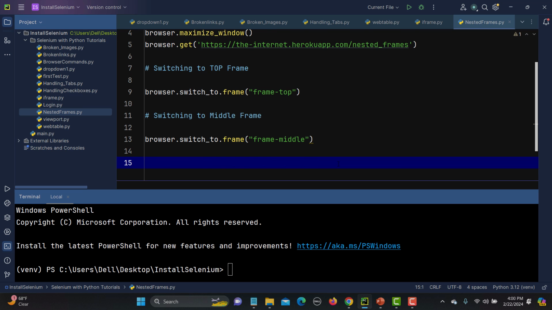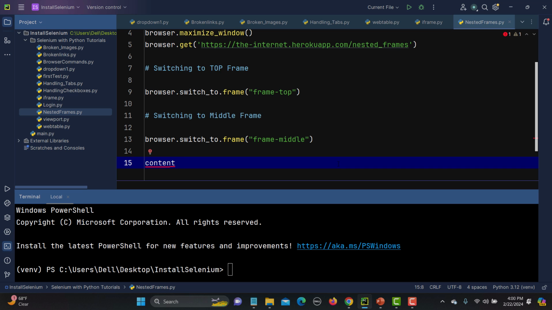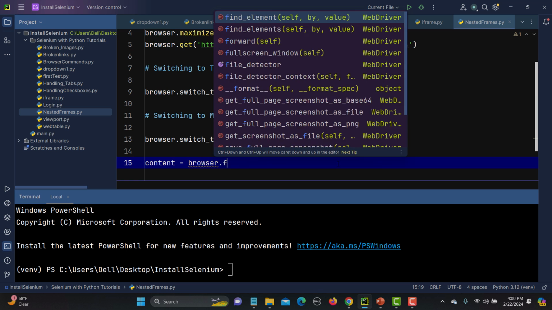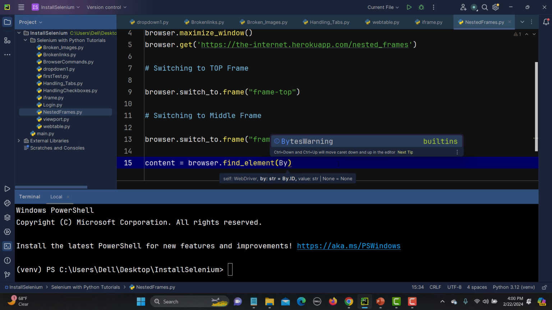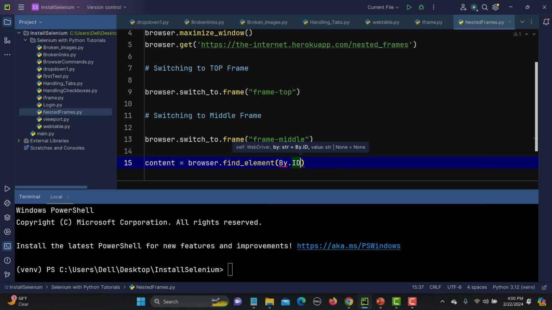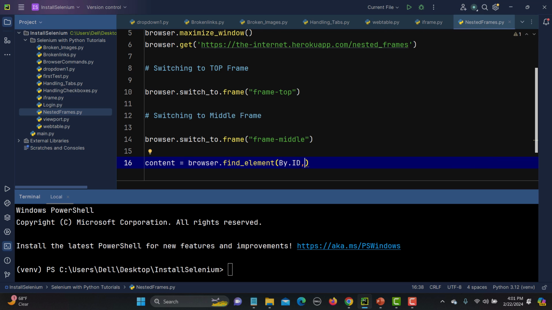Okay, so in order to ensure that I'm in the correct frame, I will print the value. So I will create a variable known as content, then browser dot find element by dot id, and here let me import the By and then id, and then I need to provide the id.